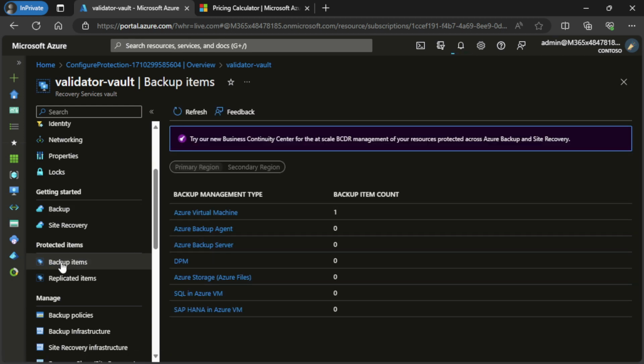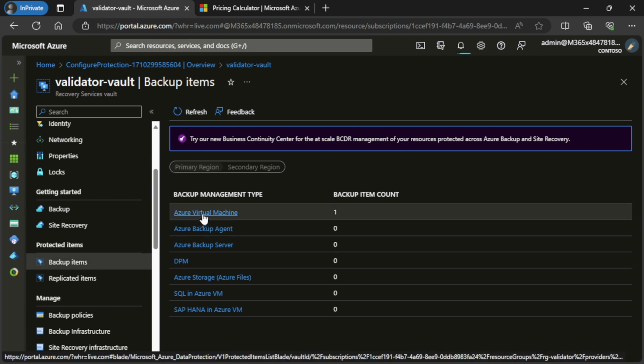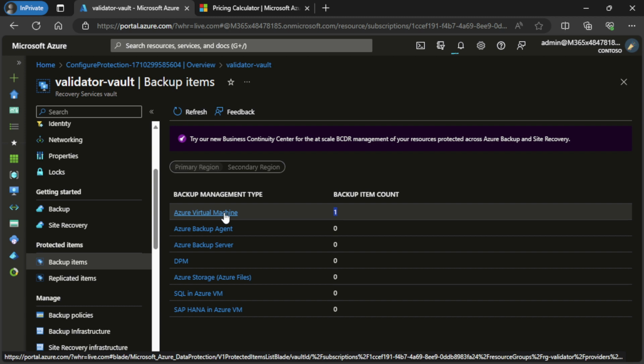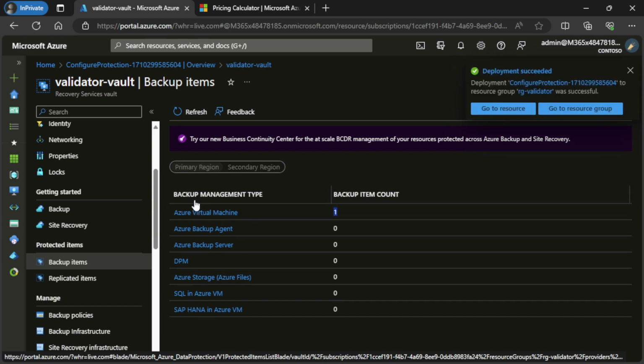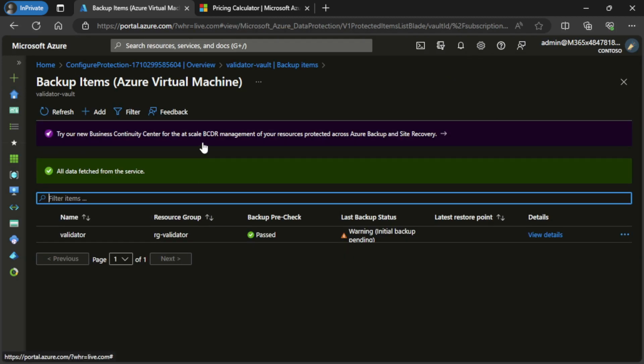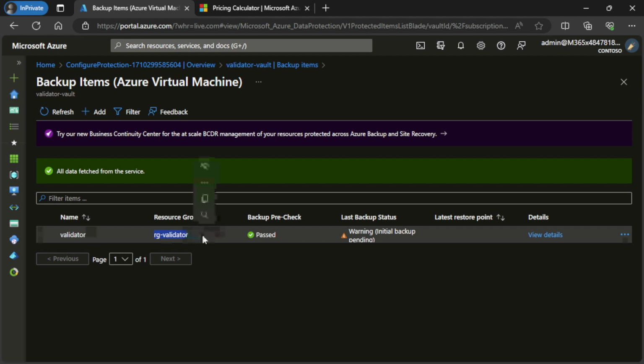So under protected items, click on backup items, and then here you're going to see this Azure Virtual Machine backup count 1, which makes sense because there's one VM. If you have 2, you got to do this on a second one, etc. And you can use the same vault. So you're going to click on Azure Virtual Machine now, and under here you're going to see the name of it, what resource group it's in.